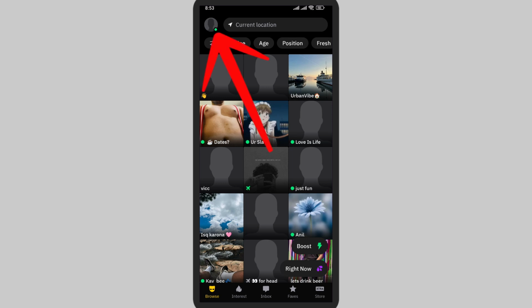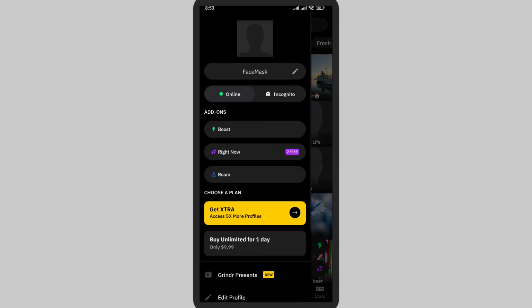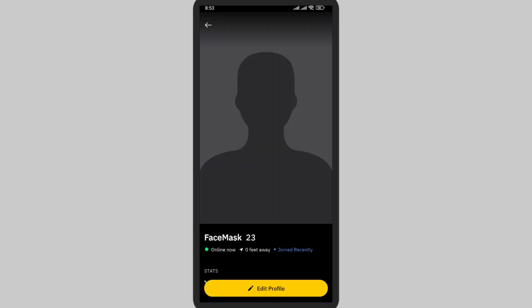Now here on the left top, you can see this profile icon. Simply tap on this profile icon. Now here on the top, simply tap on your profile icon again. So here on the bottom, there's an option called edit profile. Simply tap on edit profile.